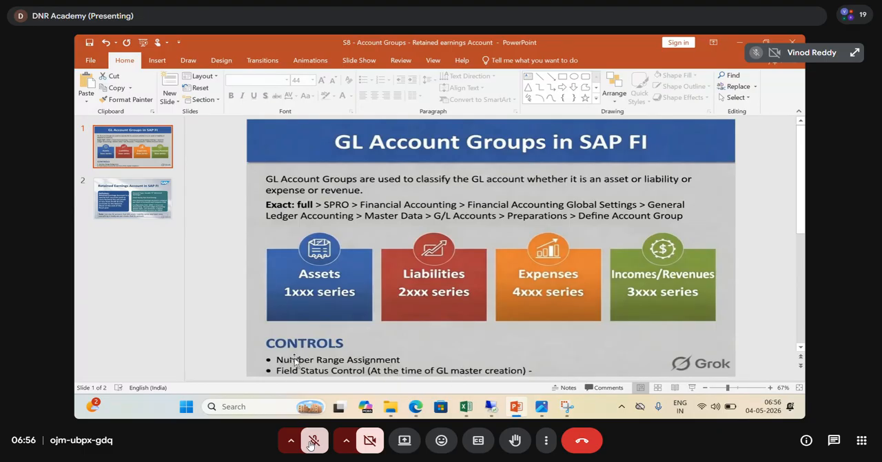So you know how to control that. If you are creating expense GL, you should enter the GL account number within that range only. You should not enter expense or liability number range. That's how it will control the number range. It will throw an error.